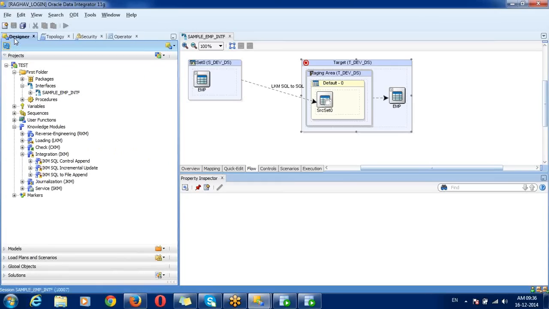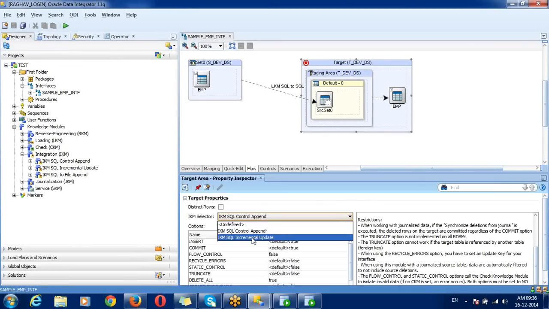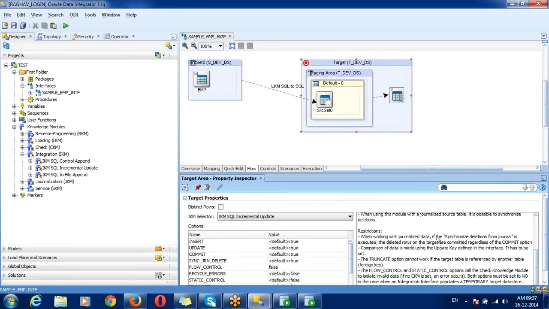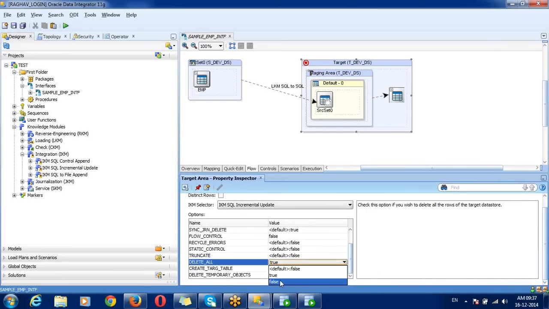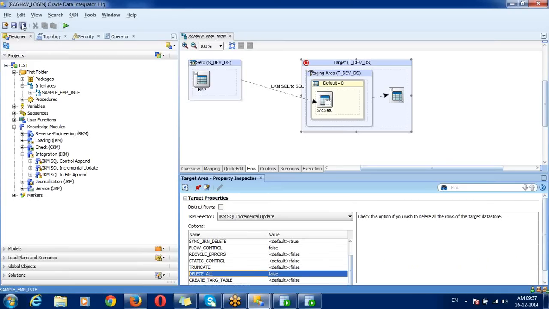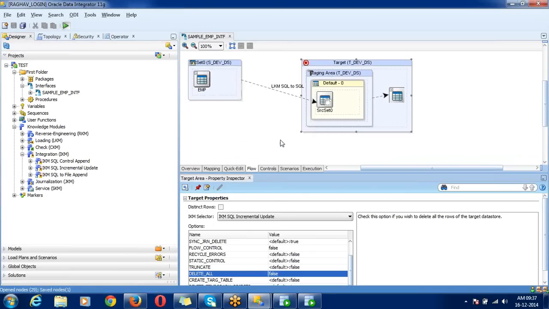Then if you are using another knowledge module, there is one called incremental update. Incremental update means it will validate the data in the target table. If data is already available, I'm not deleting data from my target table; it won't insert. See here, I'm running my interface again with incremental update. Click on OK. Now you will get additional steps here.